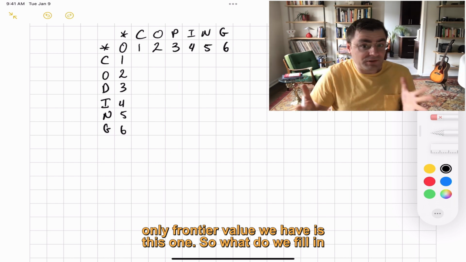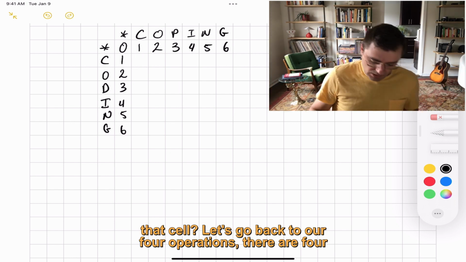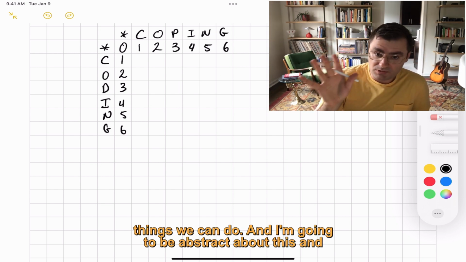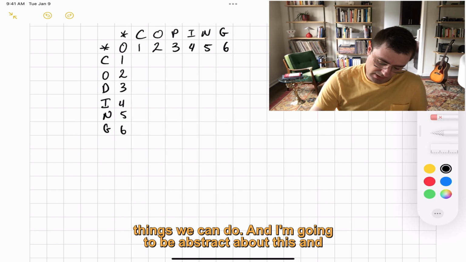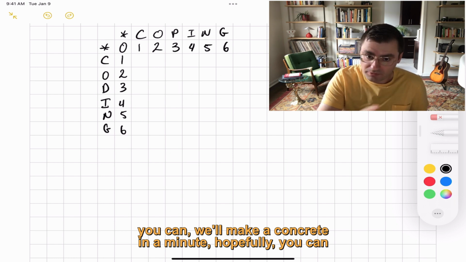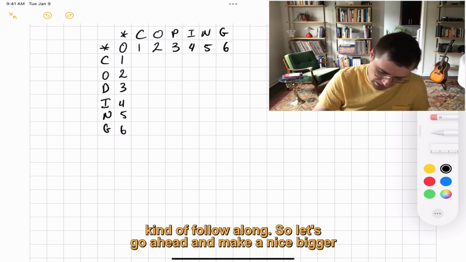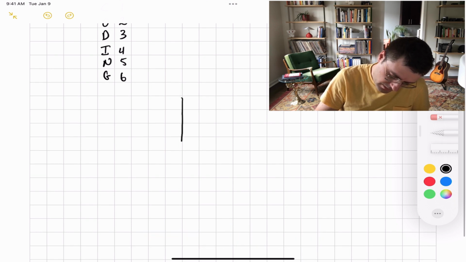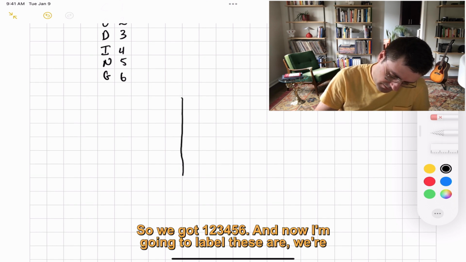So what do we fill into that cell? Let's go back to our 4 operations. There are 4 things we can do. I'm going to be abstract about this and give it to you in terms of indices, but hopefully we'll make it concrete in a minute. Hopefully you can follow along. So let's go ahead and make a nice bigger grid here. All right, so we've got 1, 2, 3, 4, 5, 6.